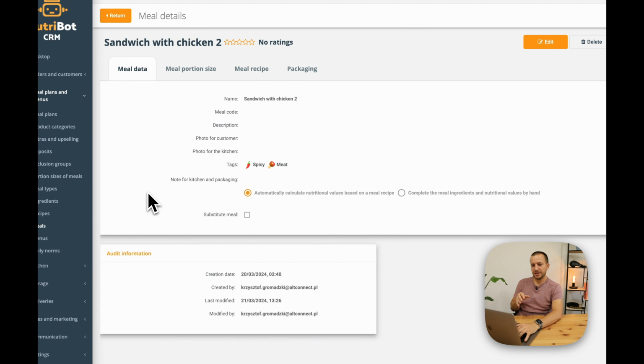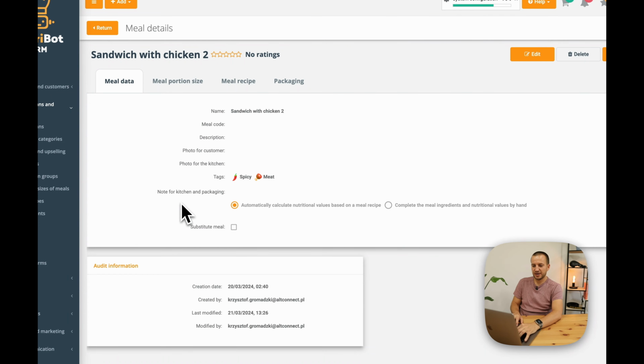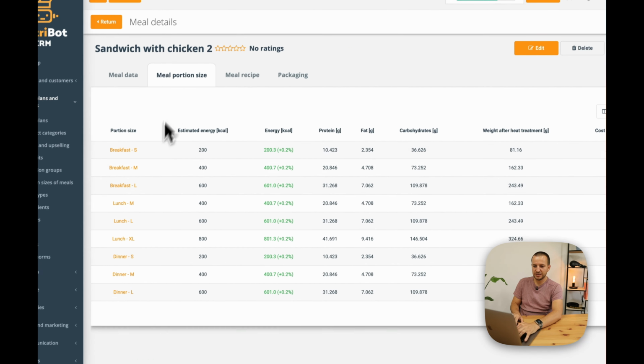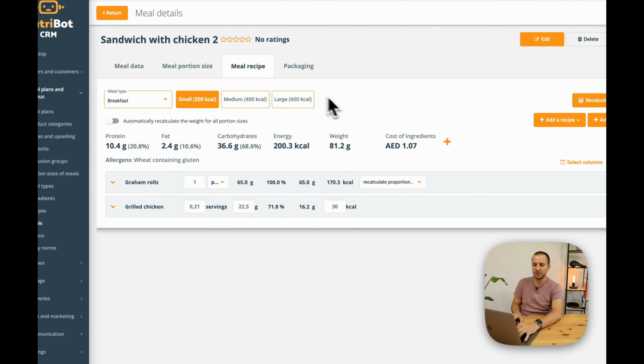If I go to the example meal details, I can see this meal name, code, description, photo for the customer, for the kitchen, notes for the packaging and the kitchen, and the meal portion sizes. So I can see in what portion sizes this meal can be prepared, and the meal recipe.